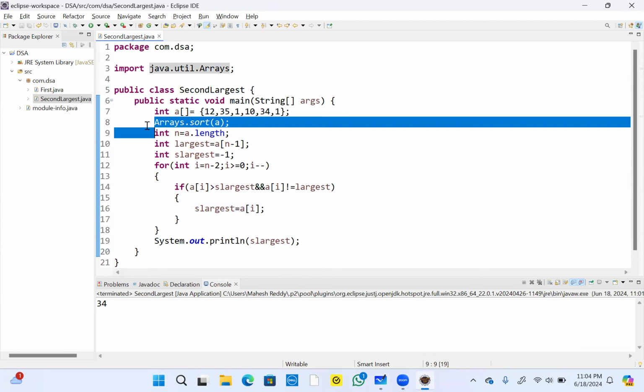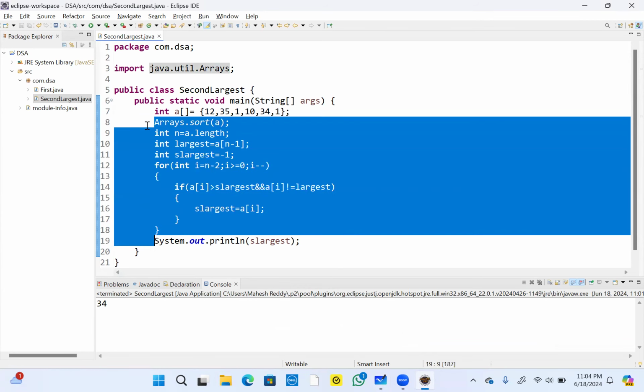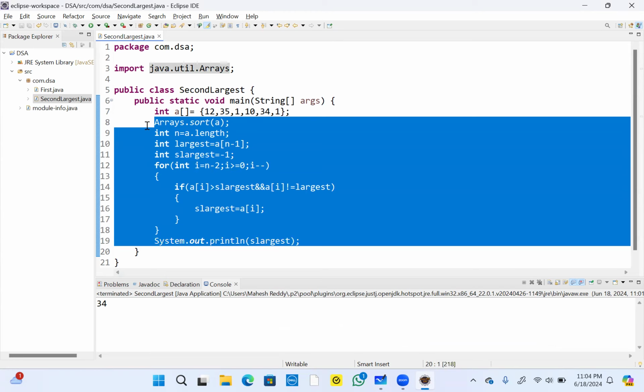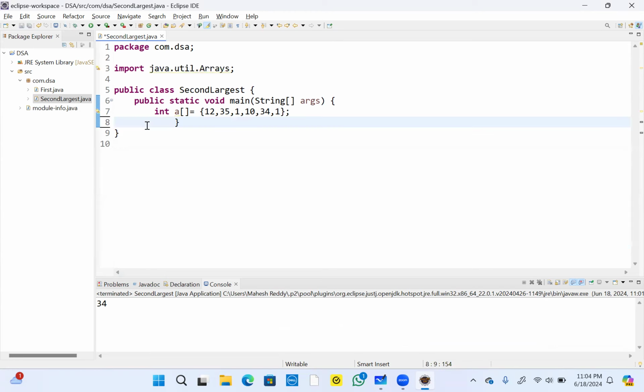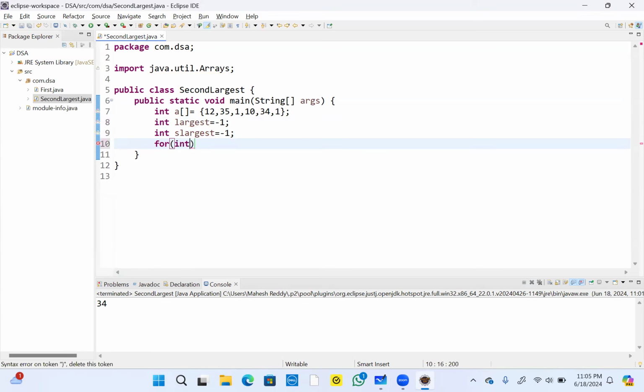We're not using array sort now. This is using two for loops. Let's declare largest equals -1 and declare second largest also -1. Okay. This loop is used to find the largest element.